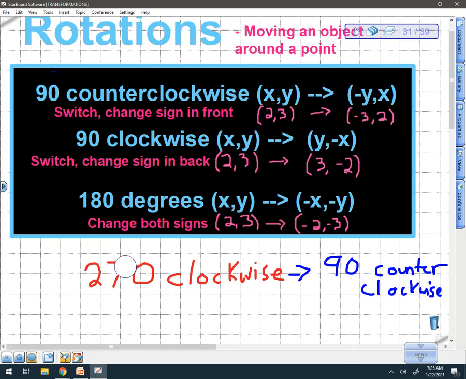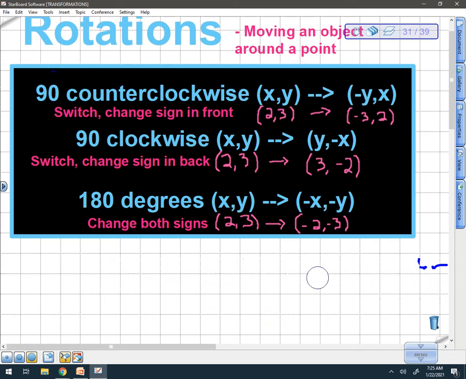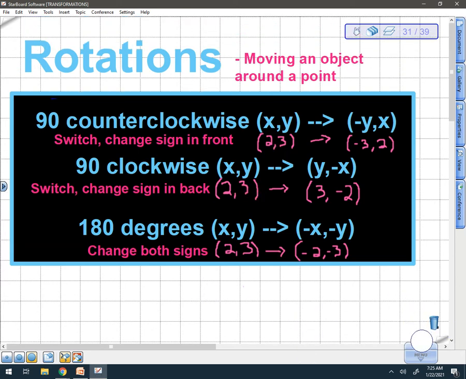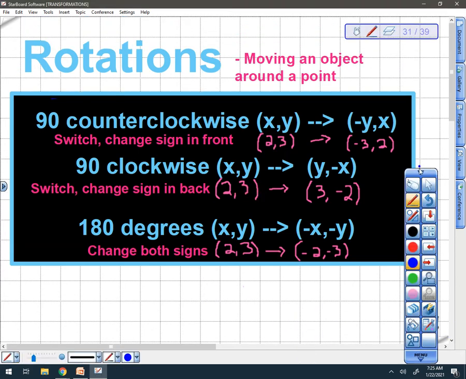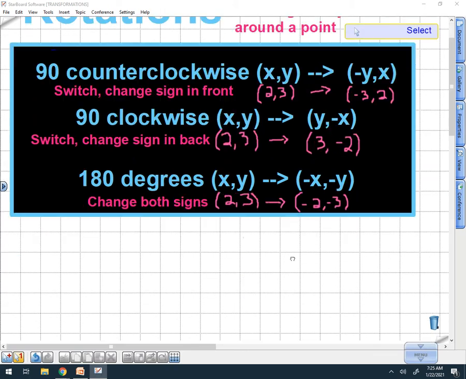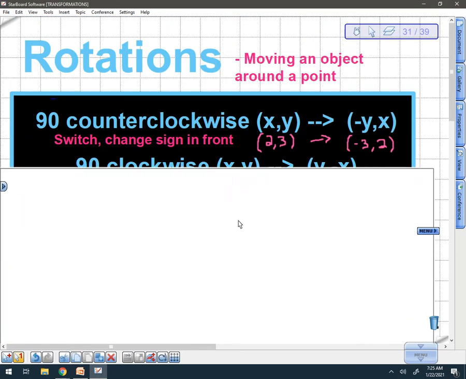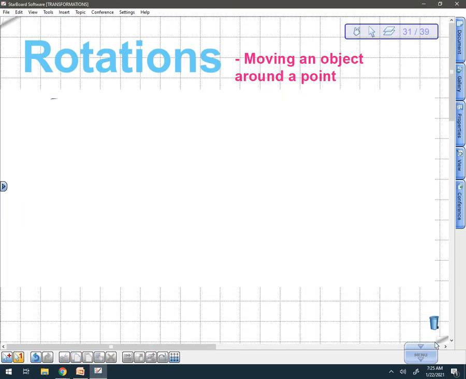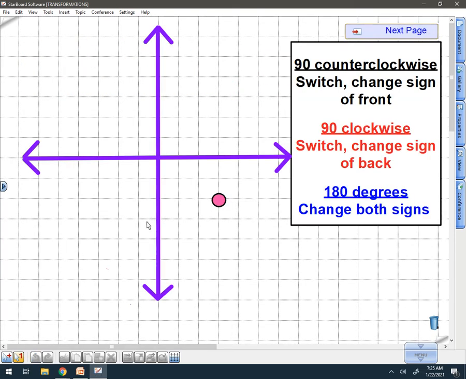All right, so let's look at some examples on the graph. So make sure you've got these written down. It makes it a lot easier if you got those and you just look right at it and see, okay, what am I doing? Easy, switch it, no problem. So let me cover this back up. All right, so here we go. We have a graph. We have the notes over on the side.